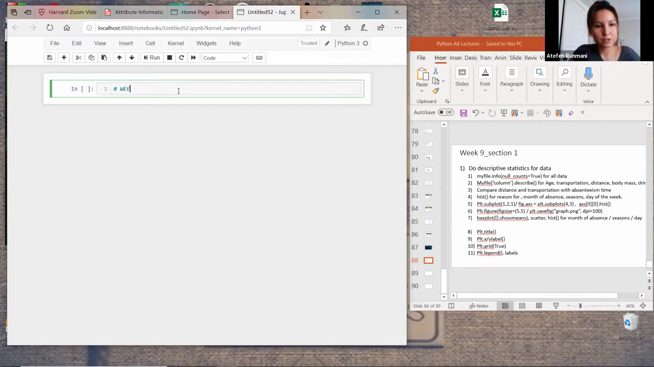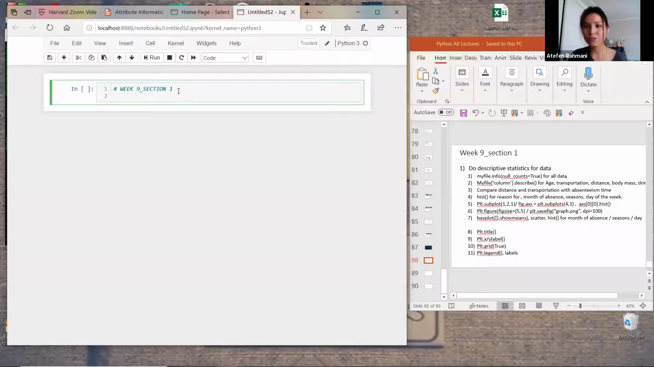Welcome to week 9, section 1, okay? First thing that we do, we need to plug in our data to our code or Python program or anything, okay? We need to use that Excel sheet. Now let's go and import or plug in that data or file to our program, okay?